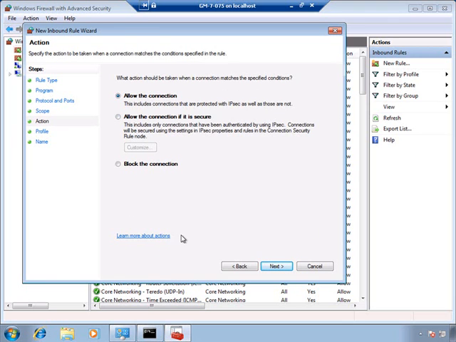And we're going to allow the connection. You'll notice here that there's different actions. We can allow the connection. We can allow the connection if it's secure, which means it's been authenticated using what's called IPsec or IP security. We're not going to be talking about IPsec in this lesson. Or I can simply block the connection. I don't want to block it, I want to allow it.